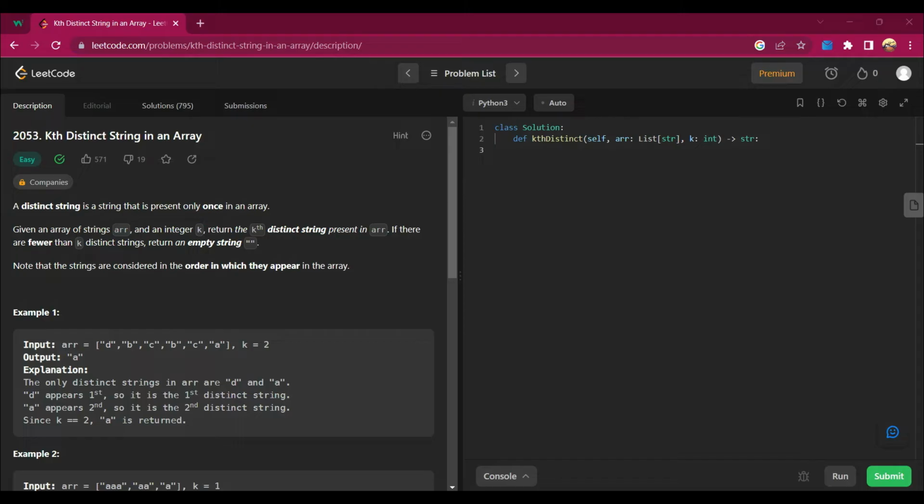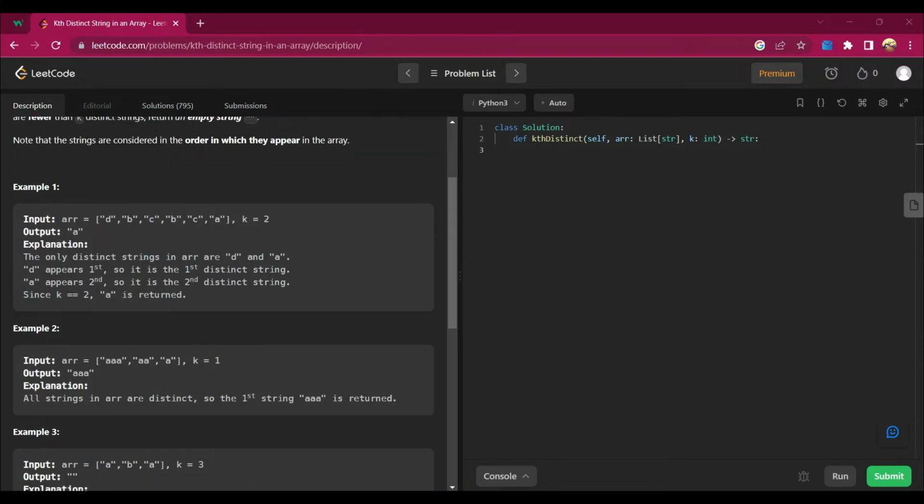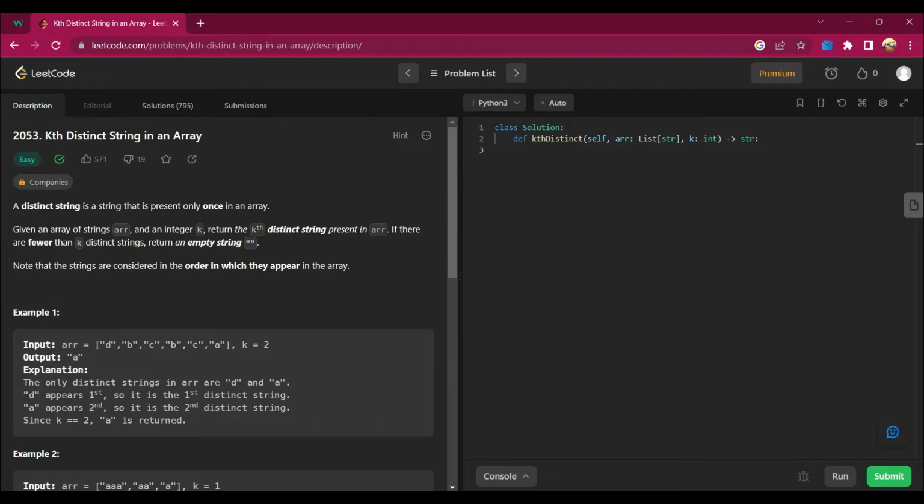So the question says a distinct string is a string that is present only once in an array. Given an array of strings arr and an integer k, return the kth distinct string present in arr. If there are fewer than k distinct strings, return an empty string. Note that the strings are considered in the order in which they appear in the array. So we do not have to change the order. And if there are fewer than k strings, we have to return an empty string.